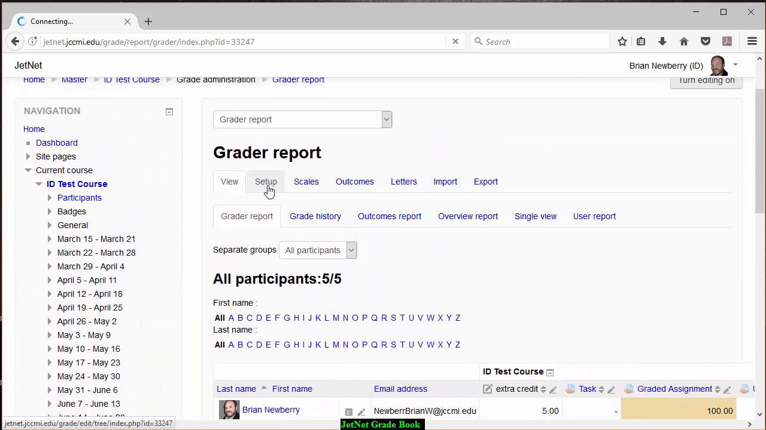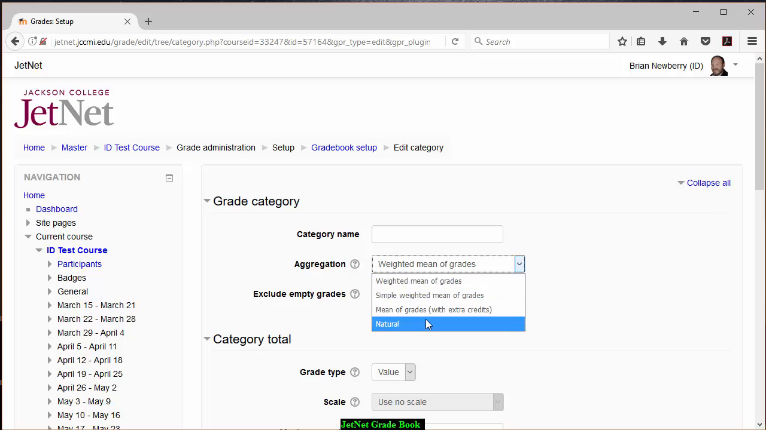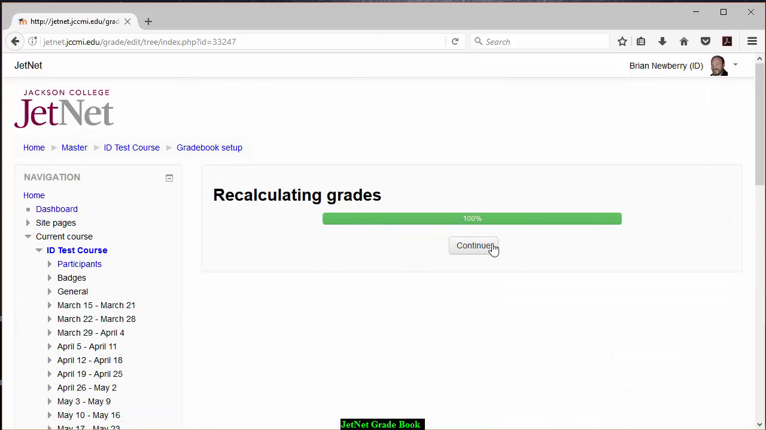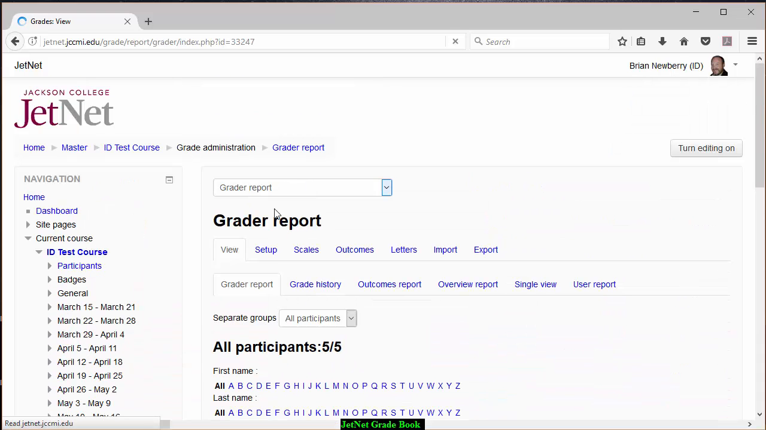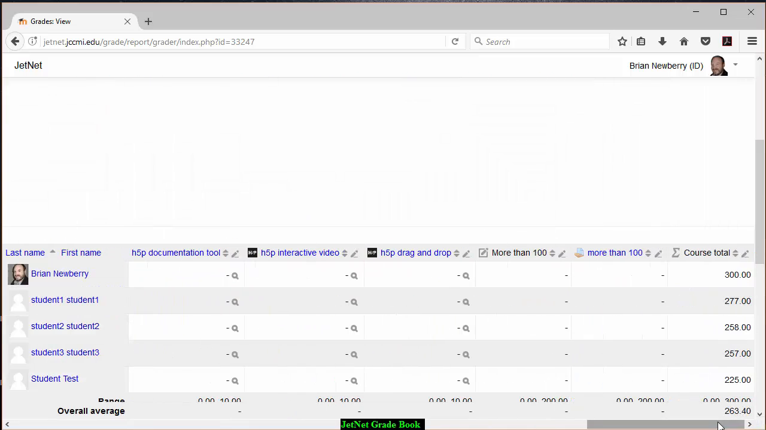We can go back to the setup. We can change our aggregation method back to natural, which again is the points-based system. Go back to view, grader report, see, points.